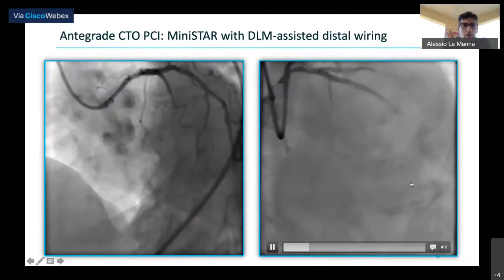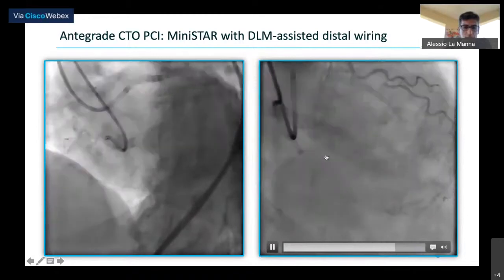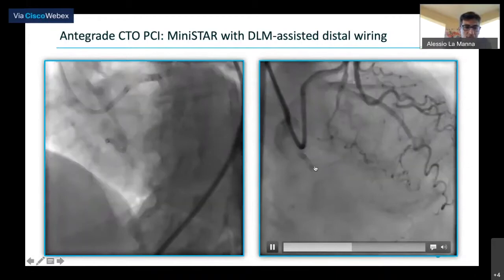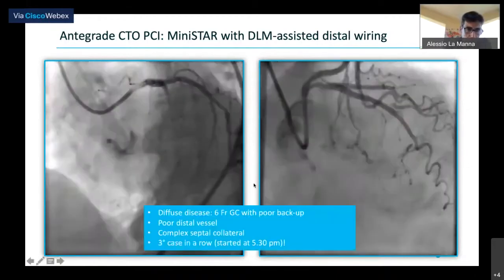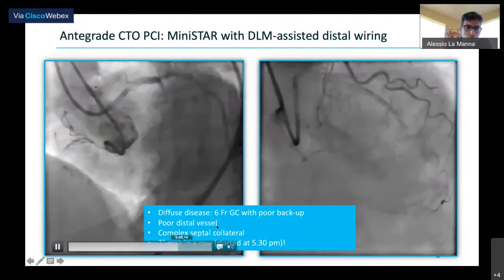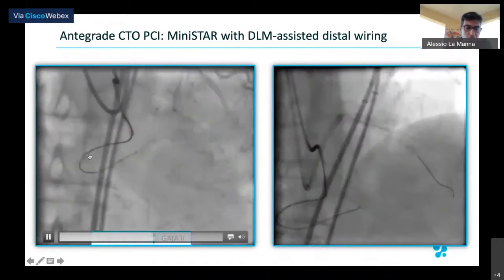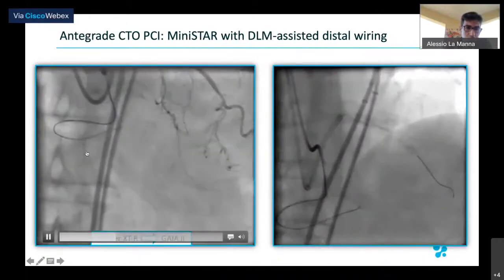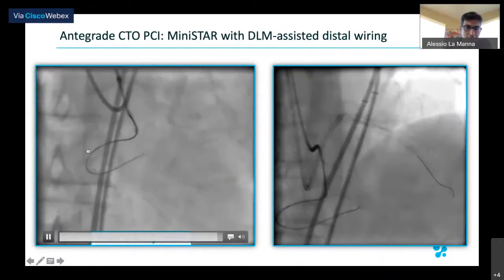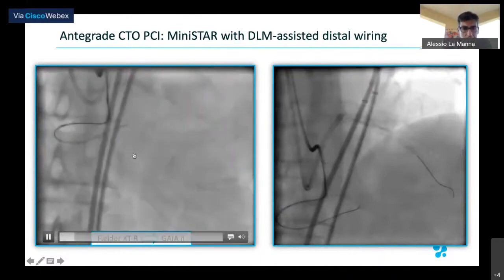So I started, in this case, with the Fielder XTR. This was the third case done during a proctorship in a lab where at this time only a Corsair Pro was available. So I was forced to use a Corsair Pro in a 6 French guiding catheter. You know, this makes a lot of trouble in terms of trapping technique. So I advanced the Fielder XTR, and then I switched to the Gaia Second because I had some resistance with the XTR, and I got into the distal part of the vessel.